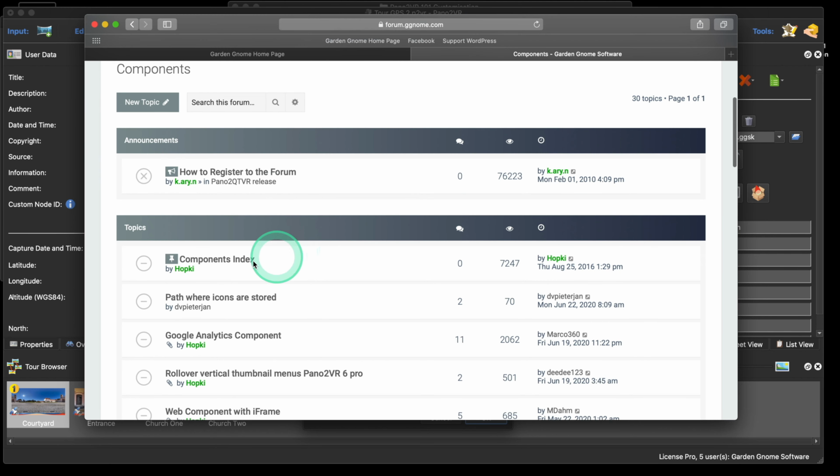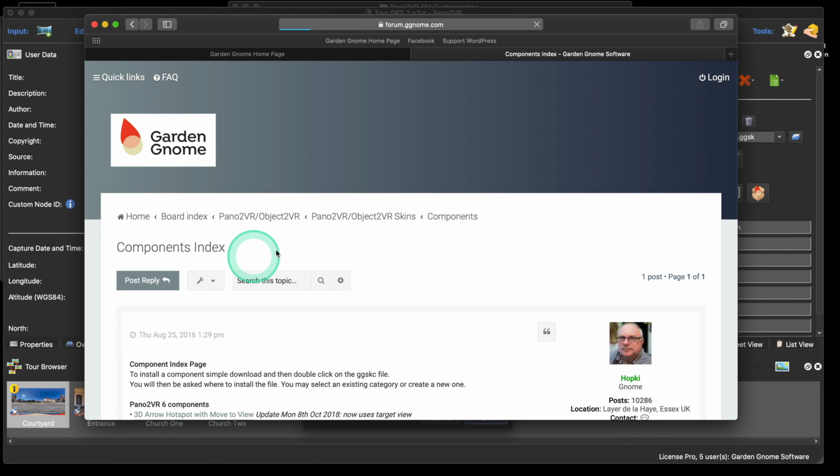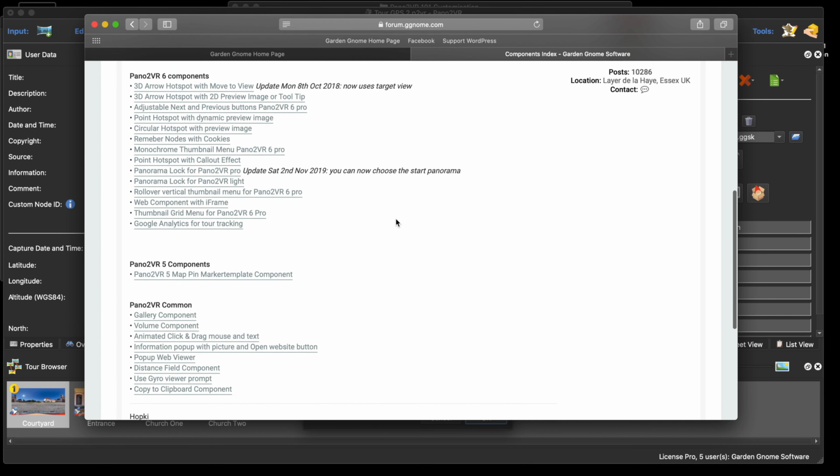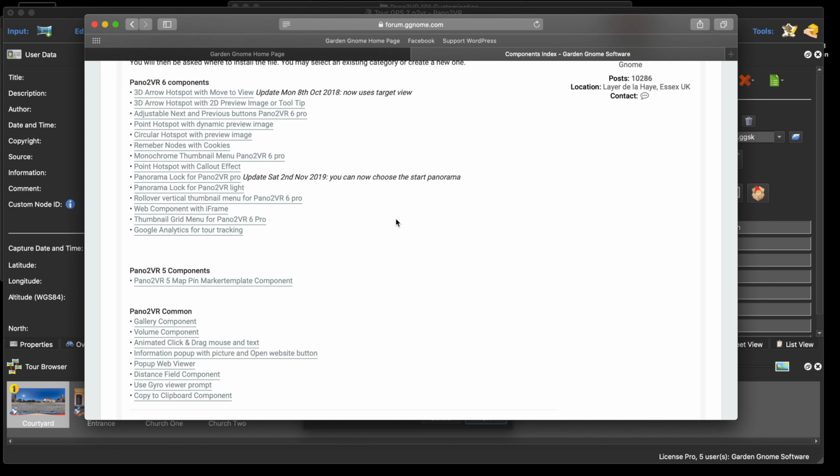What I've tried to do is keep a components index and keep it up to date, so you can see all the components available which you can download and add to Pano2VR. I've tried to keep them in specific groups. This one will work in version 5, 6 and whatever. These are common components. This will work in version 5, this will work in version 6. So I've tried to keep them separated, but you can see we've got quite a few little components there.